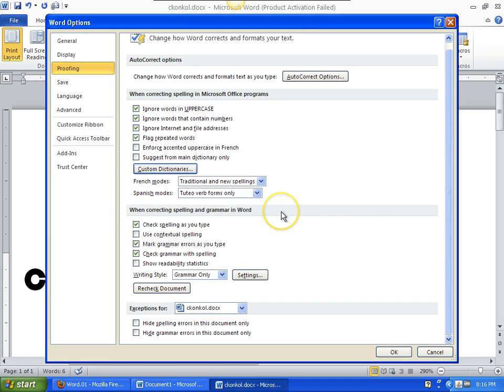Okay? The next is working when correcting spelling in Word. It'll check spelling as you type by default. It will mark grammar errors as you type, like maybe an incomplete sentence possibly, or it notices you might need a comma somewhere. It'll suggest things. Check grammar with spelling as well.